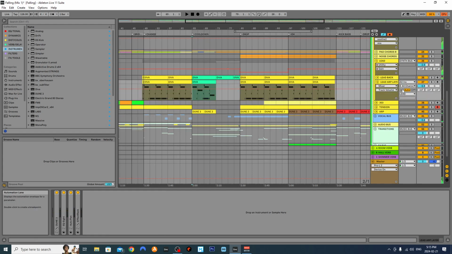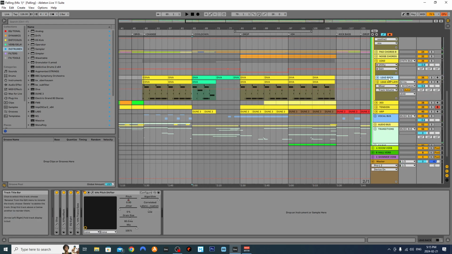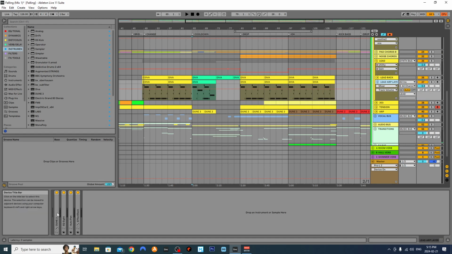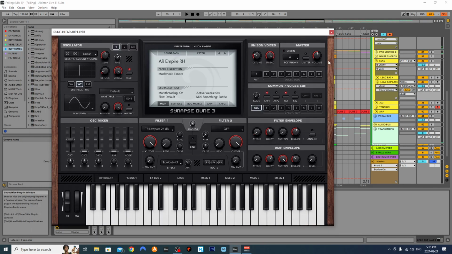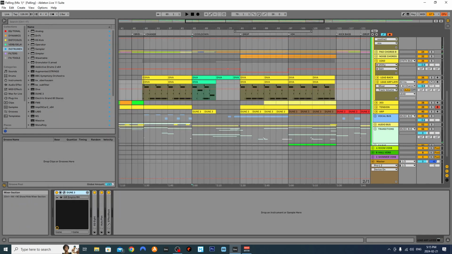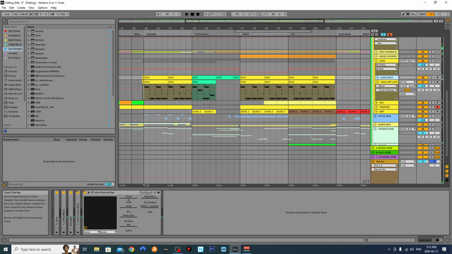Okay, and then we got this layer to the lead. I think this is a stuttered effect. It's another preset in Dune that I probably modified with an arpeggiator. So let's see. Yeah, it sits alongside that lead that's playing more sustained notes.